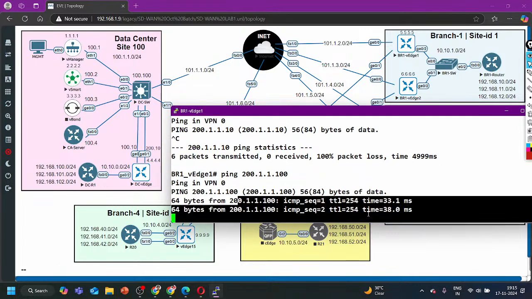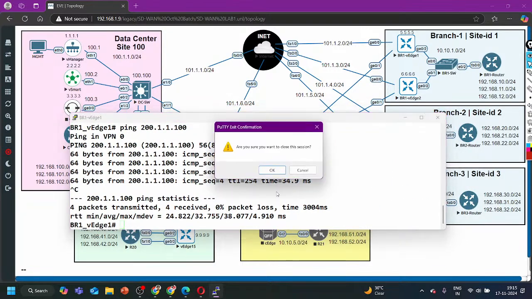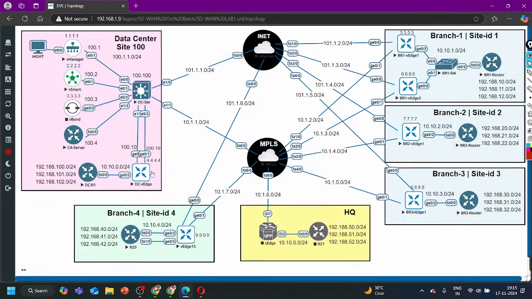See, I am able to ping the DC switch. The reason I am not able to ping is that till now I have not configured an IP on the DC VH. Right, so we need to configure an IP on the DC VH. How will we configure the IP on the DC VH? The mode of all WAN edge devices is vManage, so we can configure it through a template.